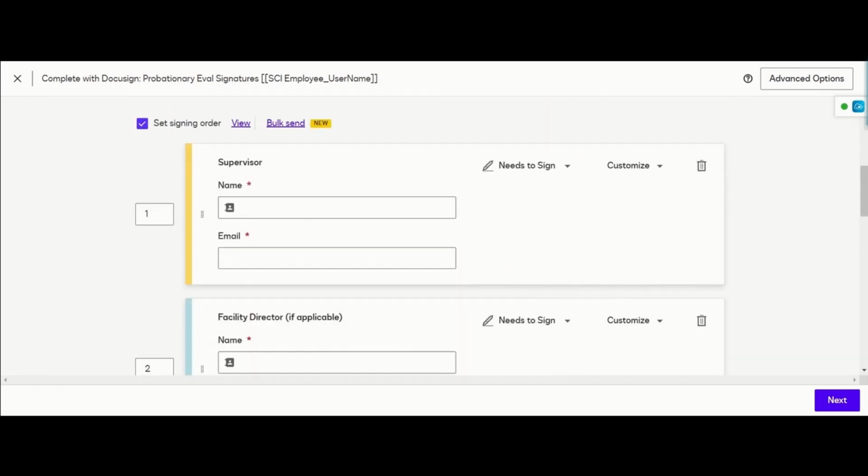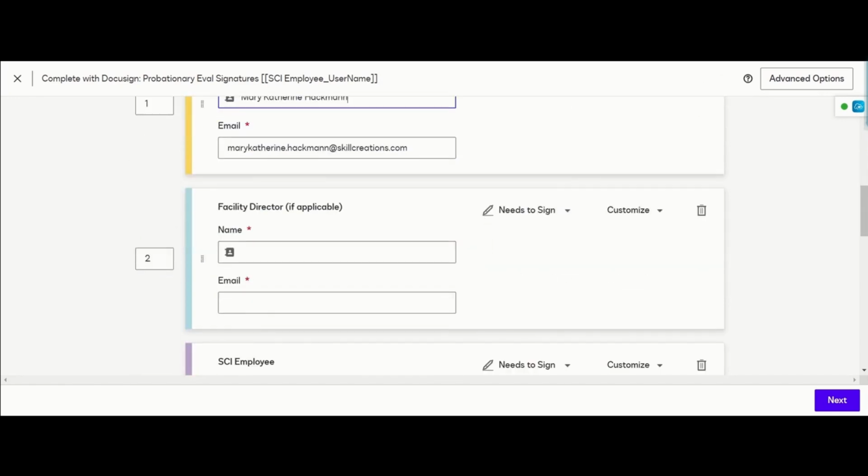And we're going to move down. So supervisor again is yourself. So I'll just put my name in here. If you have a facility director that needs to be included as far as signature goes, you can add them here. I'm just going to delete this away because we're going to pretend like I don't have a director to add to this at this point.